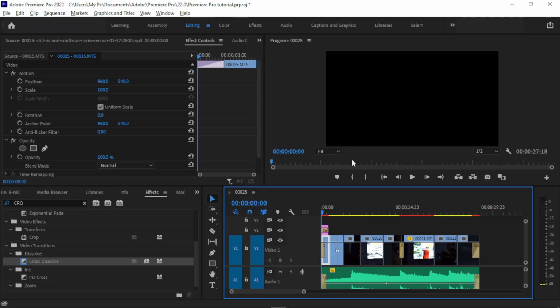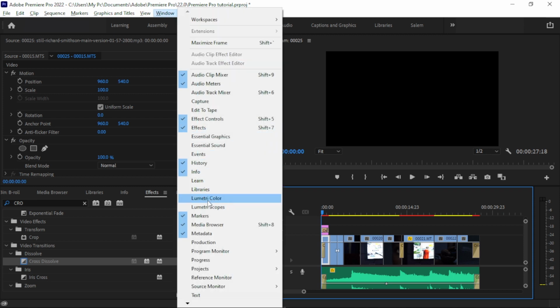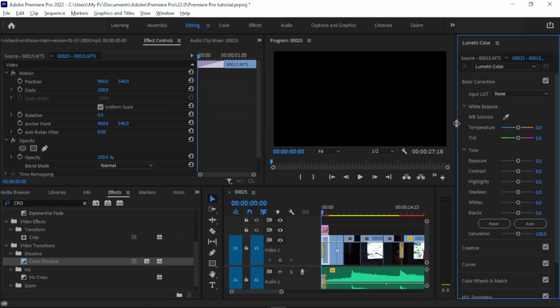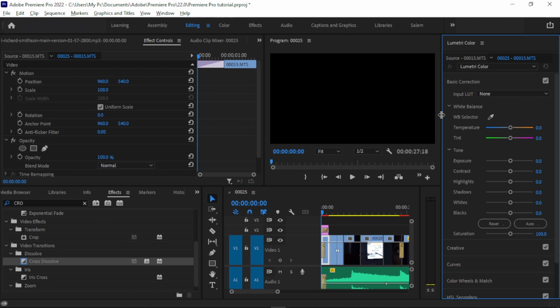So the last thing I'm going to be showing you now is color. When I want to color grade my footage, I easily go to the color workspace. But if you don't want to do that, you can just go to Window, Lumetri Color, and click it, because the Lumetri Color panel is the main window that I use for my color correction. But if I want to color grade my whole video, then I go to the color workspace.